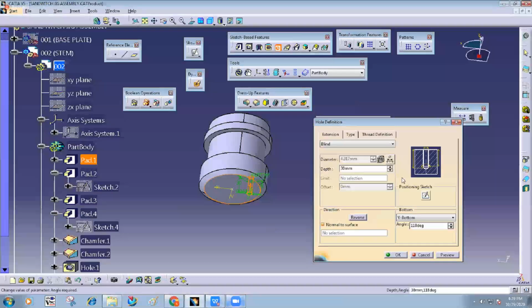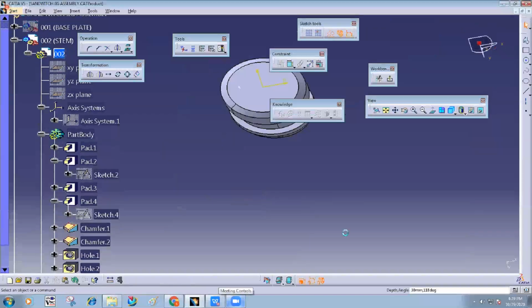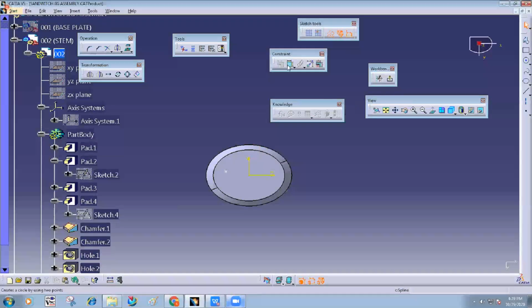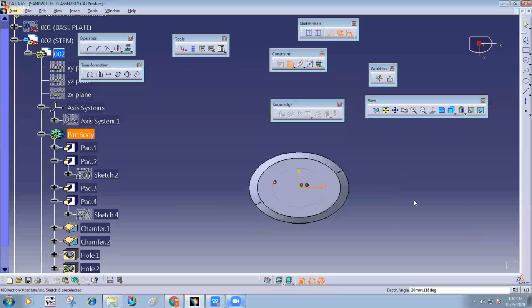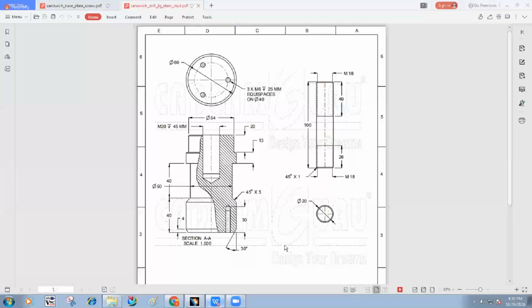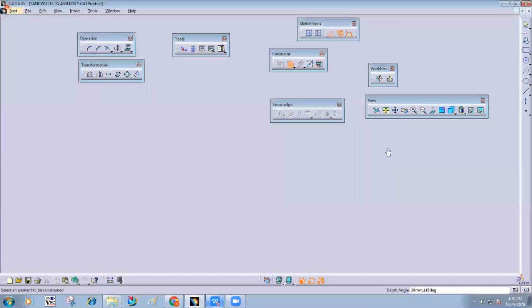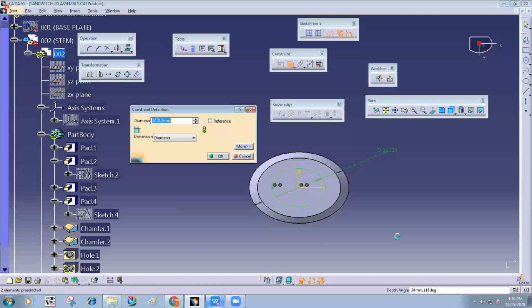Preview. Go back to position sketch now. Draw a circle because PCD is mentioned. Then select this constraint. This point and this point are coincident. This one and this one are coincident. And this diameter PCD, how much is given? 40, na? Yeah, it is 40. So diameter is 40.